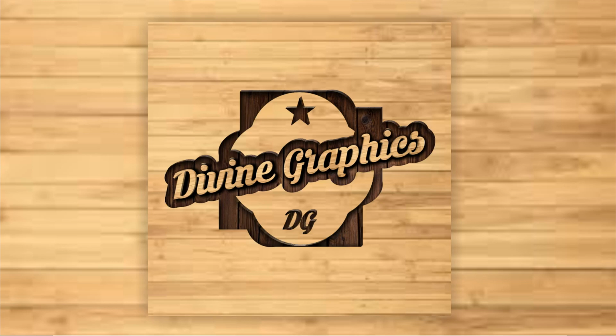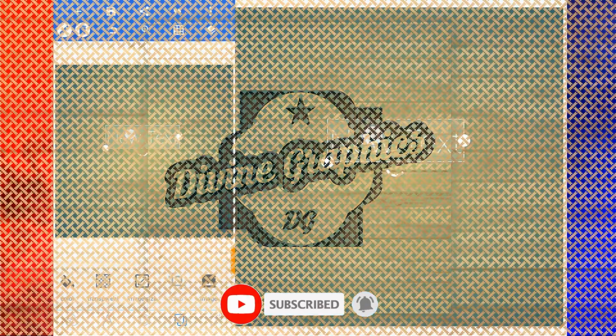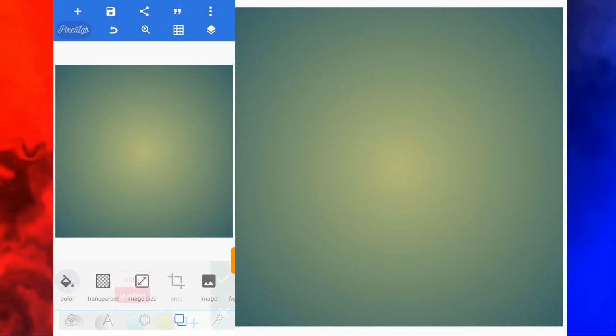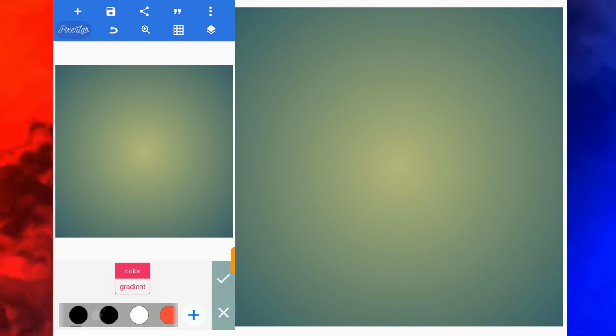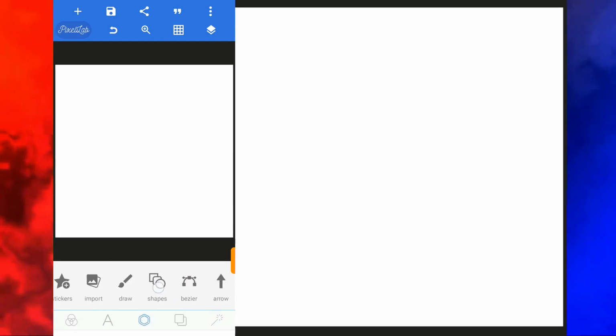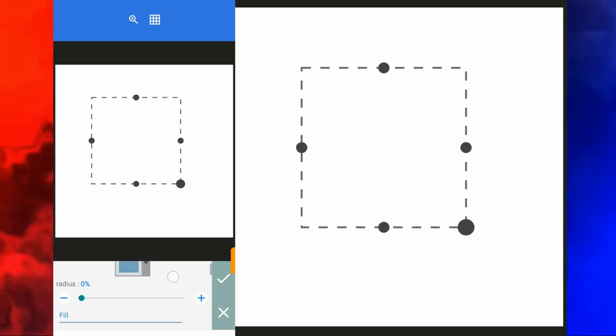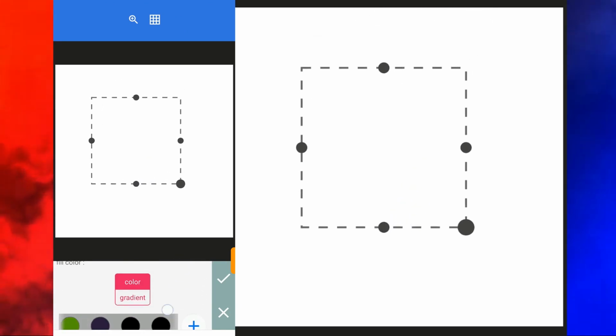Hello guys, in this video you will learn how to design this mockup with Pixellab. We don't need this, I'm going to delete it. Now let me give it a white background. I click on good. Right now what I need is an object. Let me give it a color, black color. Click on good. Now let me resize it.